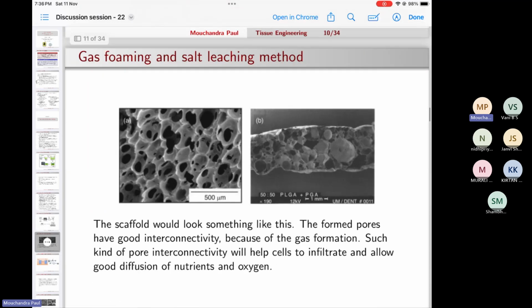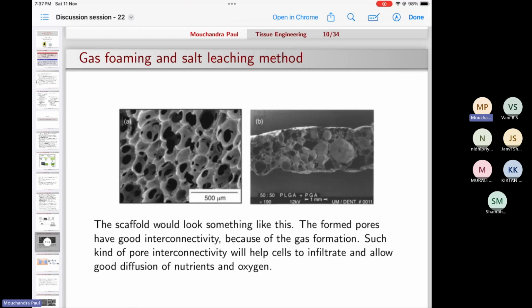Now this is how the structure looks if you observe it under a scanning electron microscope. Here the pores that are created are interconnected. This pore is connected to this, and here it will be connected to here. So this technique basically solves the limitation of the previous technique.